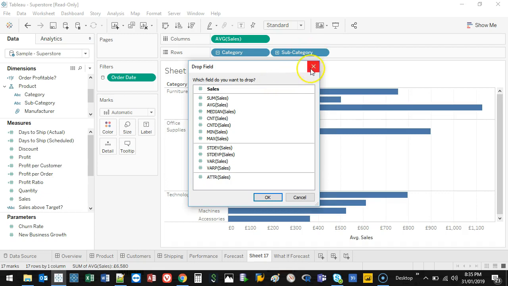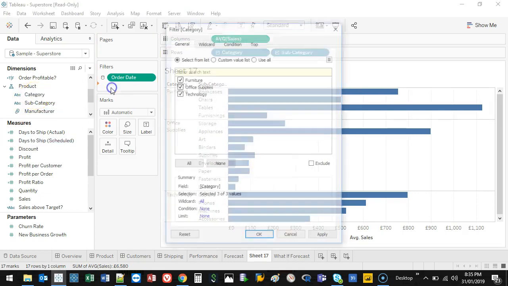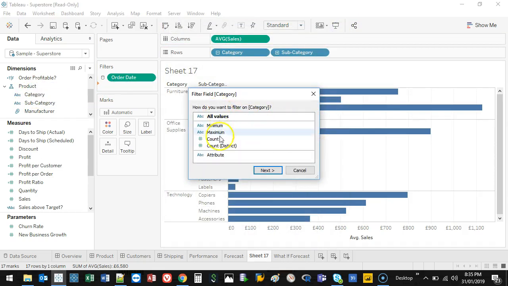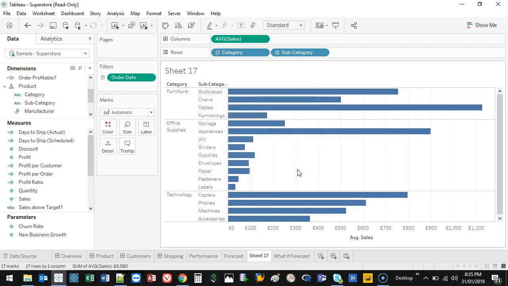And this works for a number of things. Let's say I want to bring category in here. It's going to do this. But if I right click, it's going to ask me something extra. Do you want to count? Do you want the maximum? So it's a neat little trick, especially if you have lots of data, lots of information.